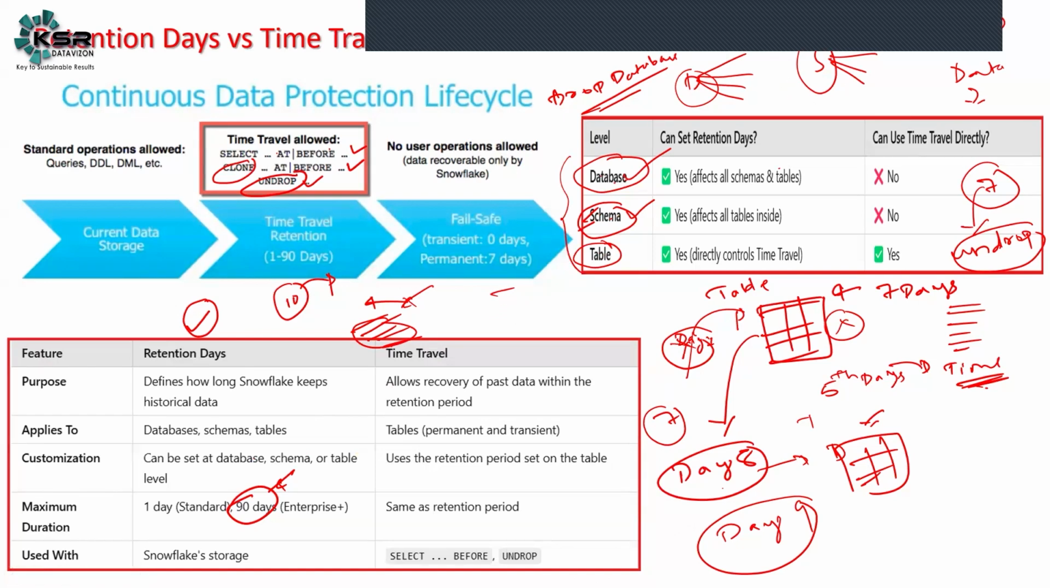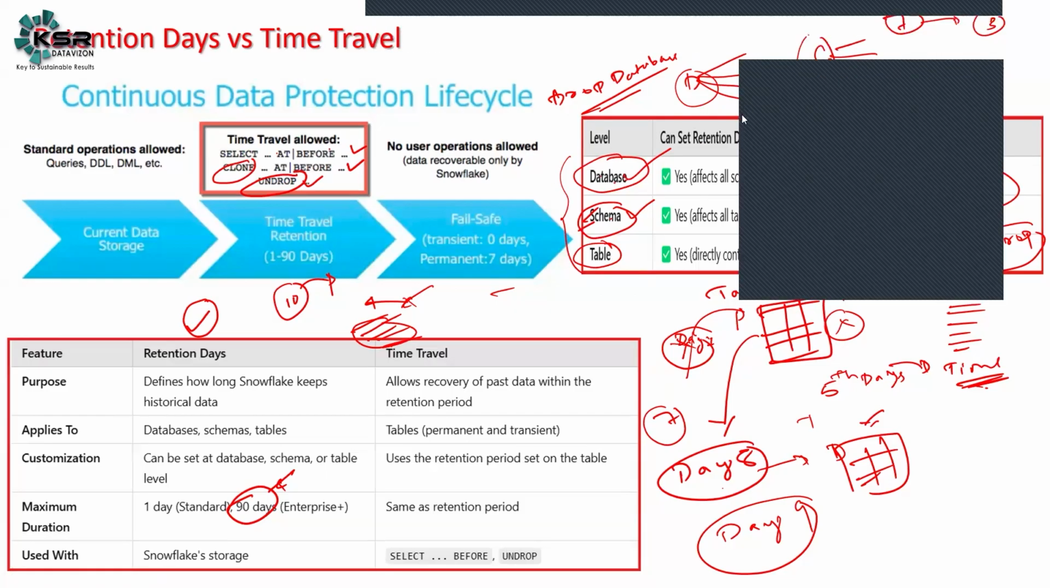Hi Sagar, do we know how to use this feature, how a particular database or table has that much retention? Yeah, I'll show the demo, sir. I'm explaining the concept. We'll have a complete demo on that. We'll write the code. Okay, yeah, thank you.